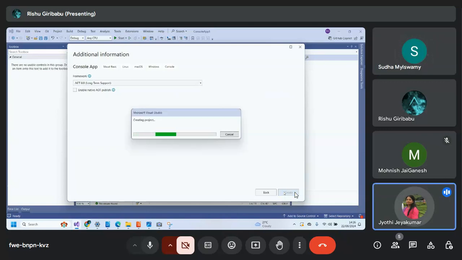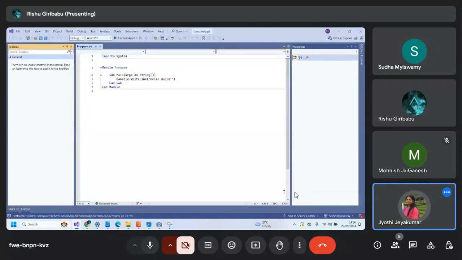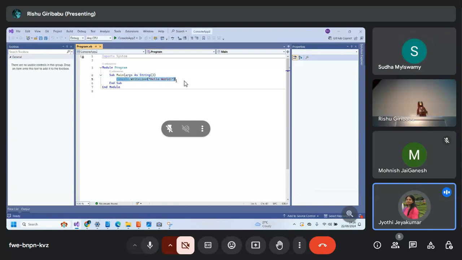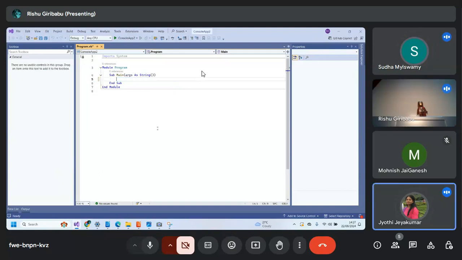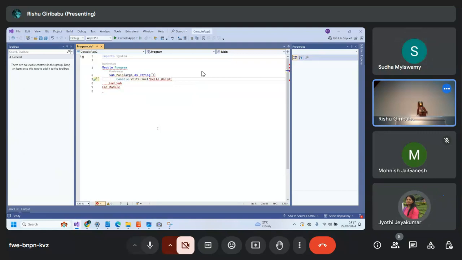The first application will close, the second will be there. Erase the Console.WriteLine line alone, just that one line. Press Enter and paste it with Control V. Oh, you pressed Control C instead of Control V.